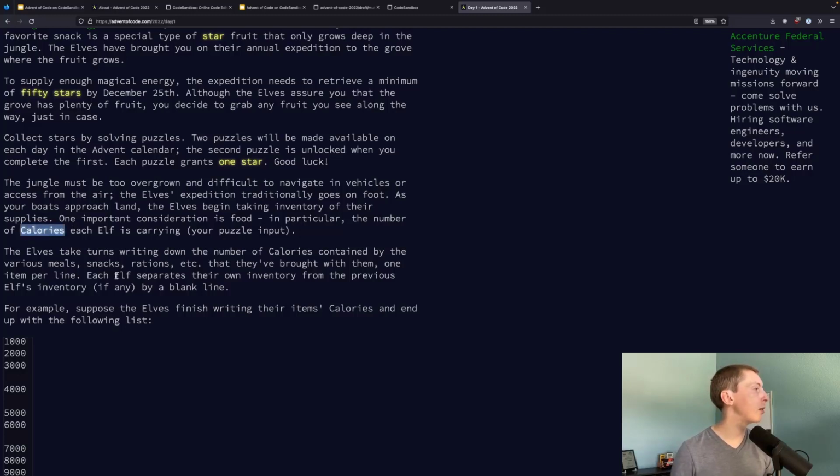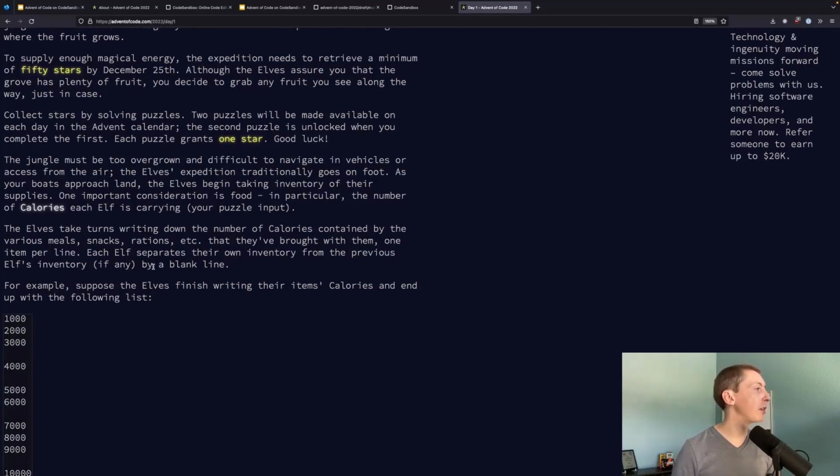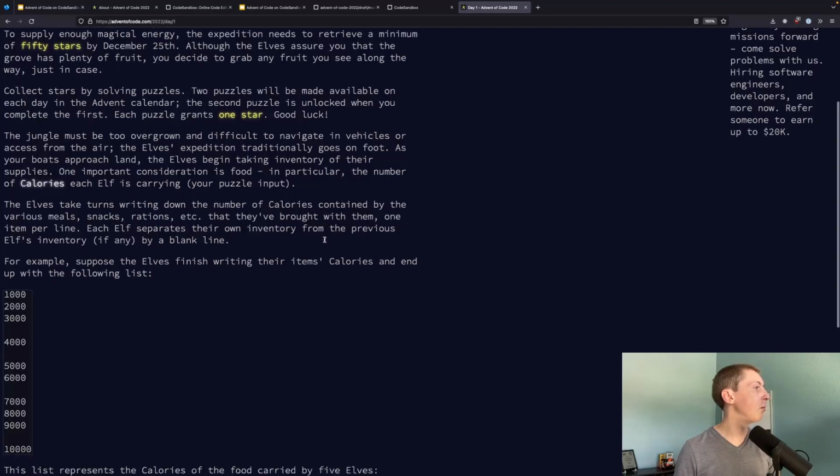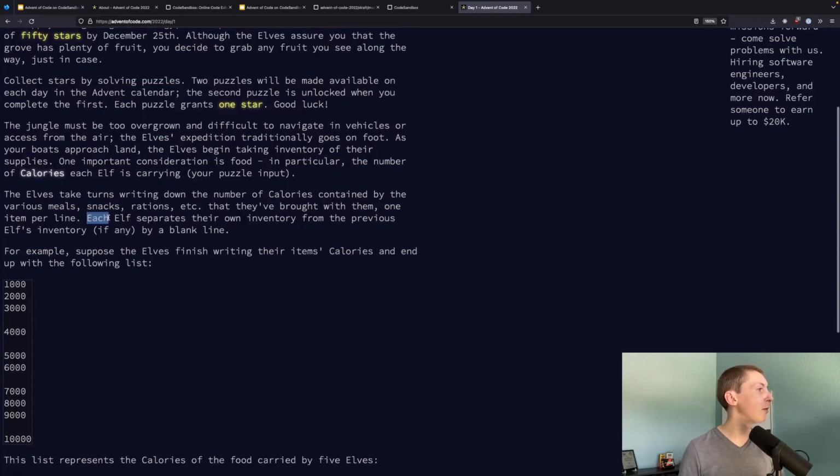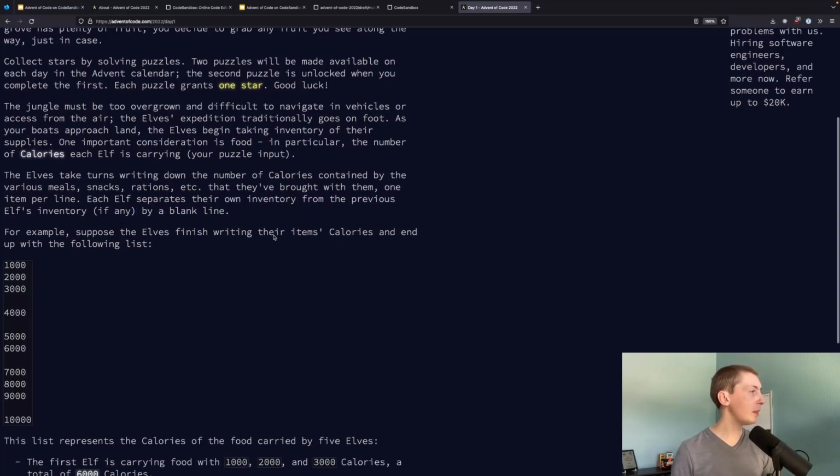So calories is in bold. That's going to be a key word for this problem. The elves take turns writing down the number of calories contained by the various meals, snacks, rations, etc. that they brought with them. One item per line. Each elf separates their own inventory from the previous elf's inventory, if any, by a blank line.